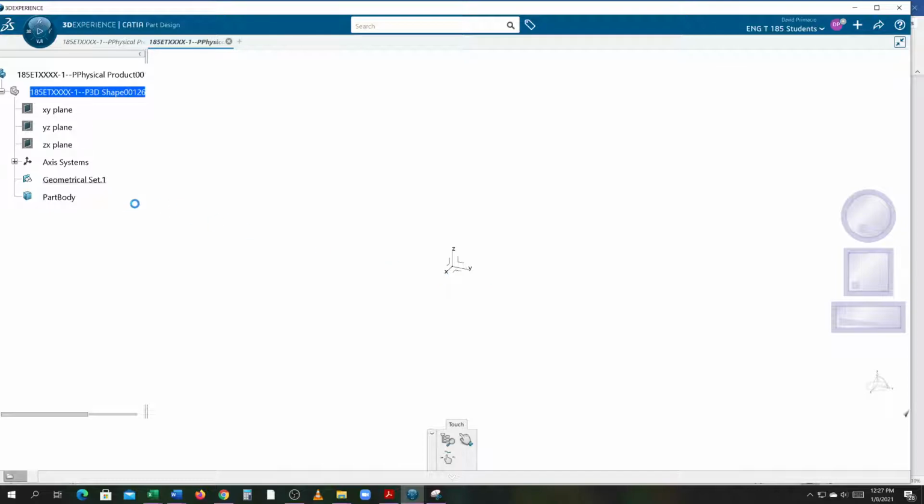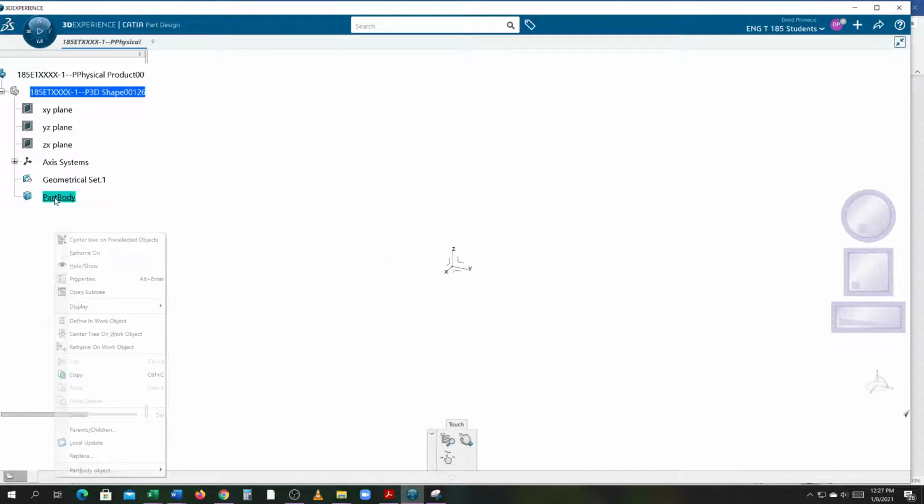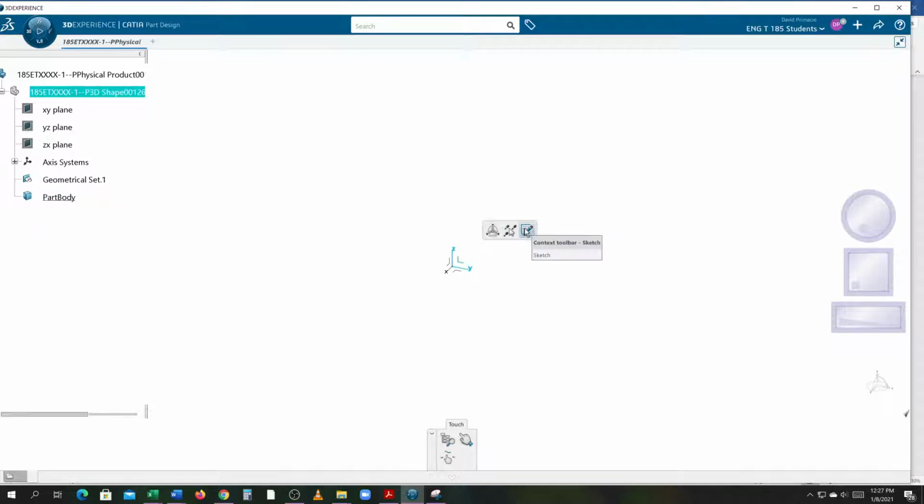The next step we learned was to make the part body the in-work object. So we click on the contextual menu so we can pick define in-work object. Now that we know the part body is active, we can select the YZ plane and go right into Sketcher.